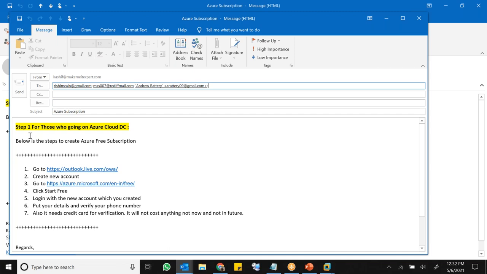Andrew Rattery. So you need to create your Outlook account, a new fresh Outlook account, or you can utilize your existing account if you have not created an Azure account before. If you have already created an Azure account, don't use that account. So you have to create your Outlook account first, then go to this website to create your free subscription. Azure free subscription. This is the Microsoft website, guys.